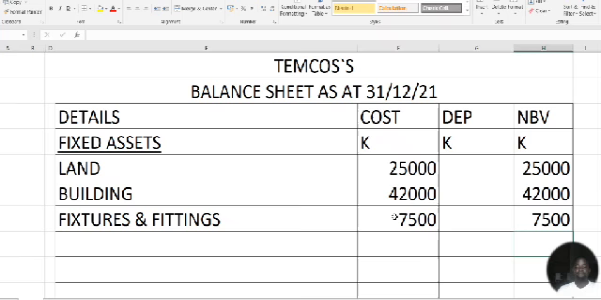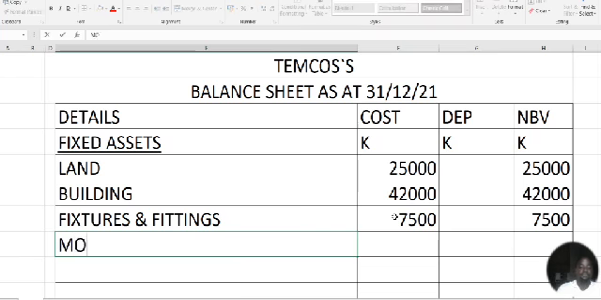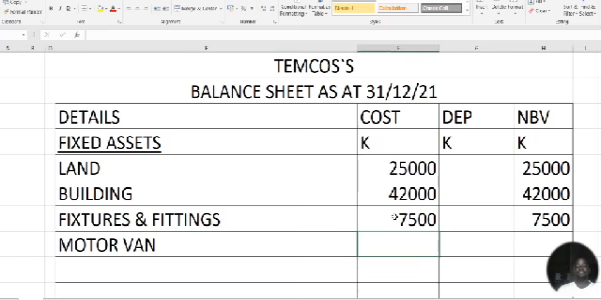Let's continue. The last fixed asset we have is motor van. Motor van will always be last. Why? Because it's the easiest fixed asset to get out of the business. Motor van is 15,000, so I've written 15,000 there. Okay, so I am done entering fixed assets.